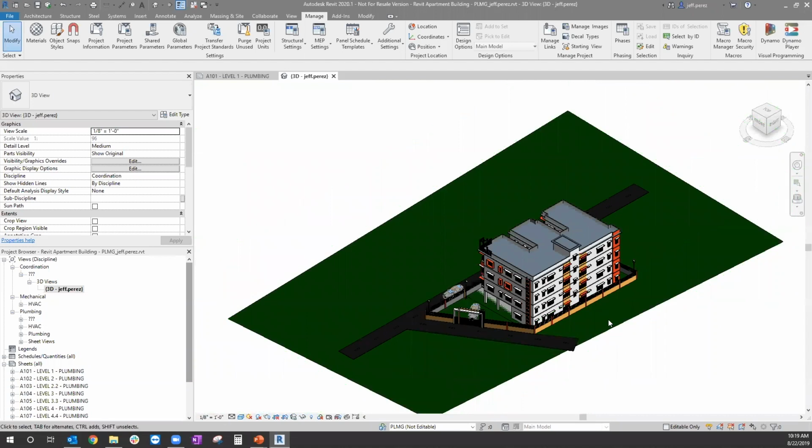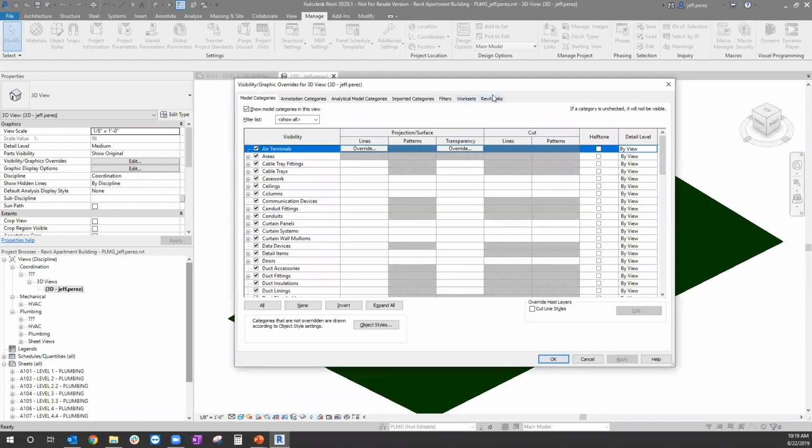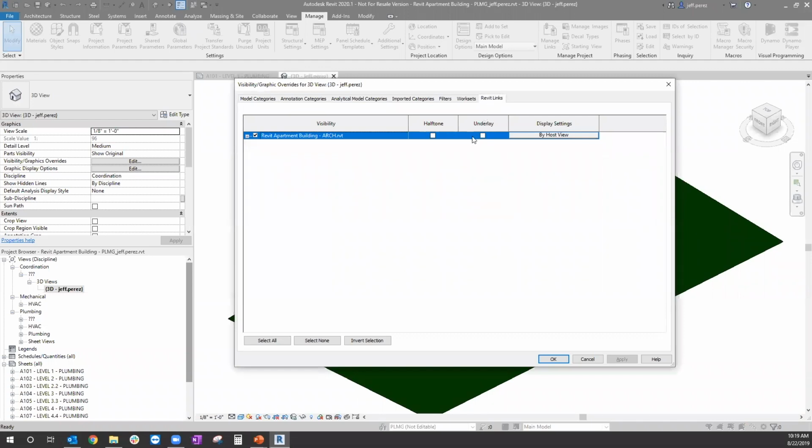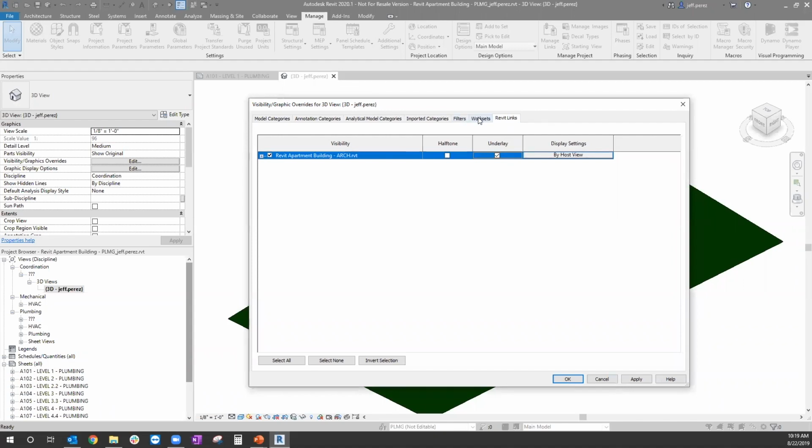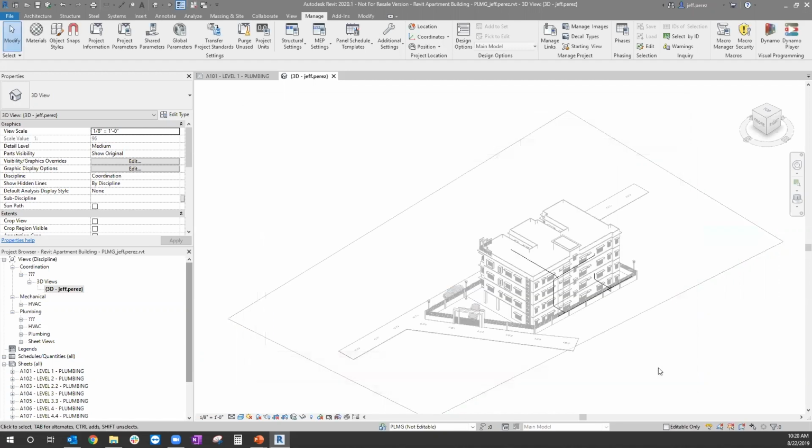One other thing that I do want to do with this model is I'm going to go into my visibility graphic settings. So you can either type in VG or VV in this case. And then I'm going to navigate to that Revit links tab right here. And what I want to do is I just want to set this model to underlay. I don't want this to overpower my model content or be more visible than what my discipline's actually working on. So setting it to overlay is going to set it basically to a halftone. And I'm going to click apply and OK.